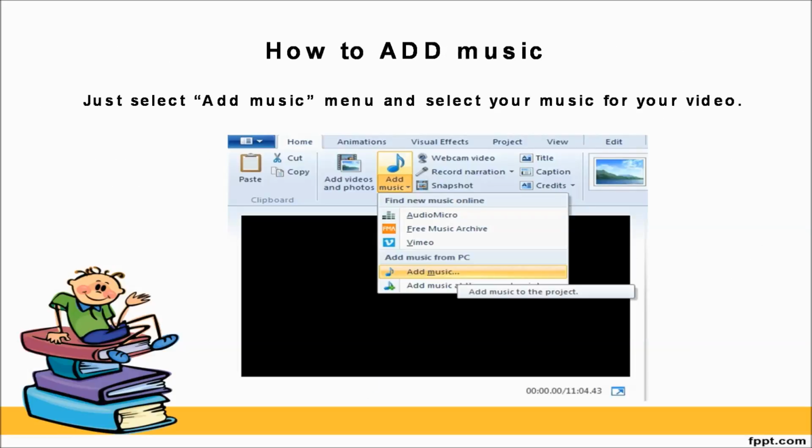How to add music. Just select the Add Music menu and select your music for your video.